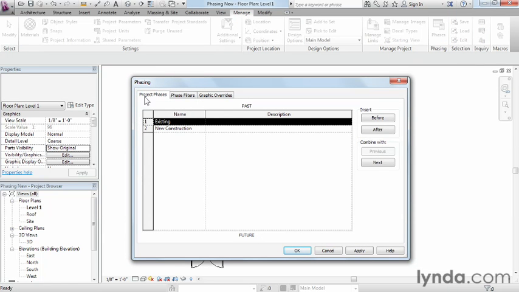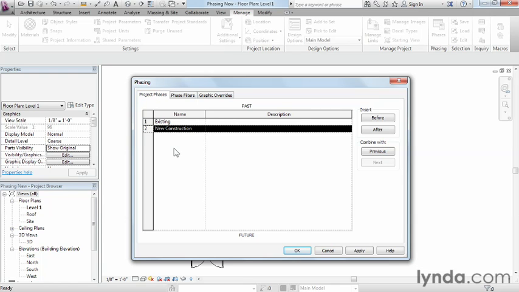Now we're going to focus on the Project Phases tab for now. The list of phases that are already in the project are shown here, and they're in the order that they occur in time. So past occurs at the top and future down at the bottom. So you need to be mindful of that when you decide to insert new phases. You can insert them before or after the selected phase. So you have to be careful to select the phase that you want to insert them adjacent to first, and then decide whether it should come before or after that selected phase.